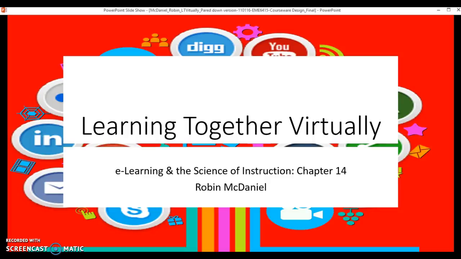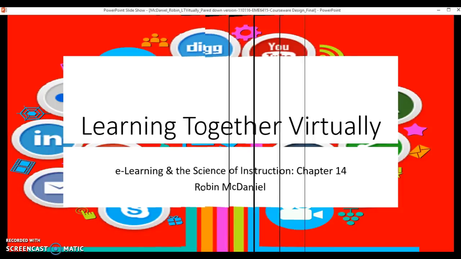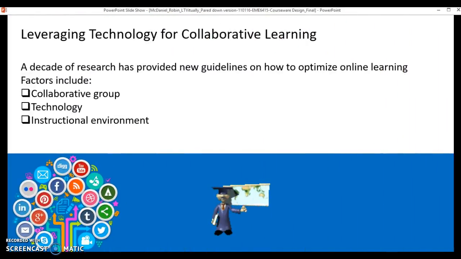This is from the book E-Learning and the Science of Instruction by Ruth Colvin Clark and Richard E. Mayer. It's chapter 14. My name is Robin McDaniel. We're going to talk a little about leveraging technology for collaborative learning. A decade of research since the first book has provided new guidelines on how to optimize online learning. Factors include collaborative group, technology, and instructional environment.